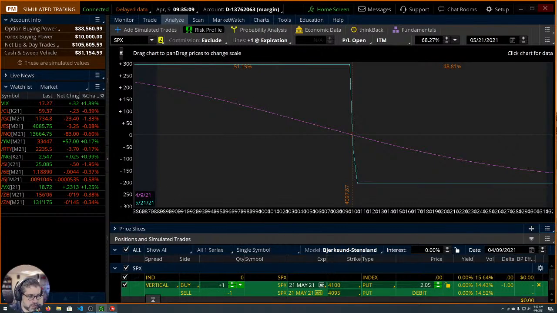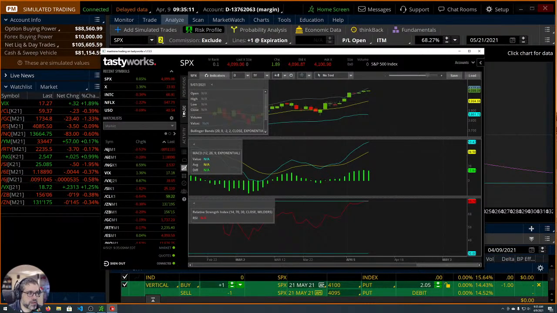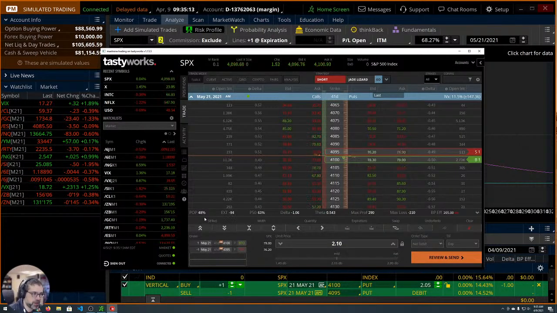We know that Tastyworks has a slightly different calculation here for us. They're saying 48% probability versus the 51. Couldn't tell you exactly why that number is different, but they are close enough, in my opinion.